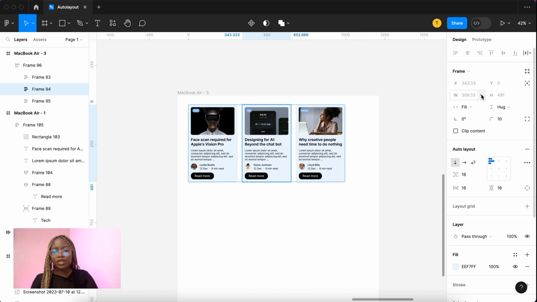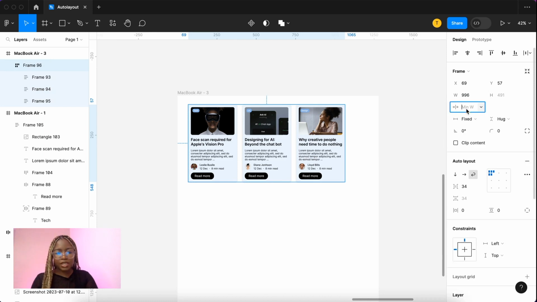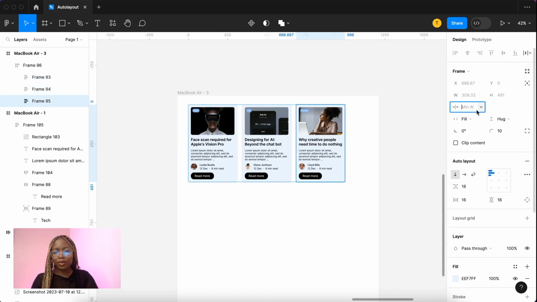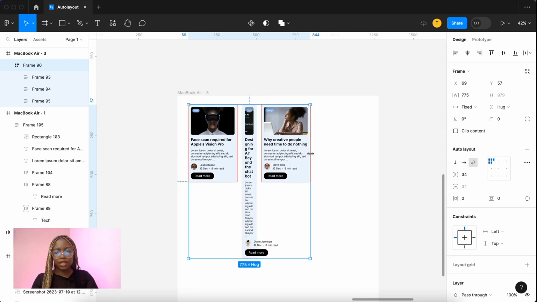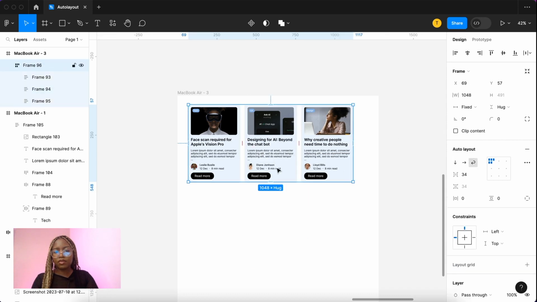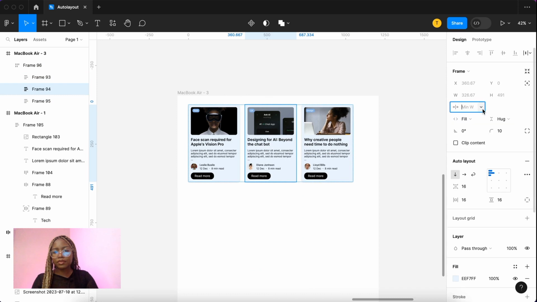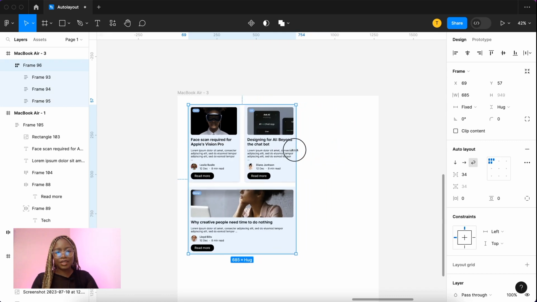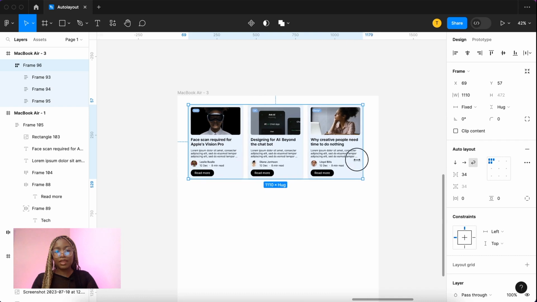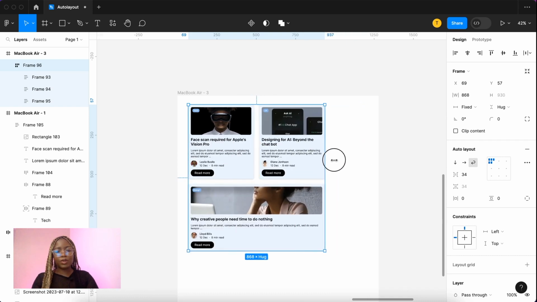So go onto the width. This is really easy to forget because it's grayed out. So you go into the width and then you add a minimum width, which is 310. So we're going to do that for all of them. Minimum width of 310. Oh dear. I don't think the middle one worked. Let's try that again. There you go. And that is how you can use auto layout to create responsive layouts.